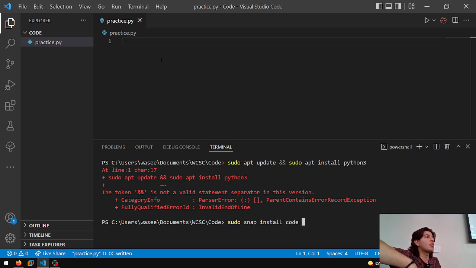So sudo snap install code if you want to install VS Code. For the rest, I really don't know. I think Sublime is just called Subl, S-U-B-L. But you can prove me wrong.